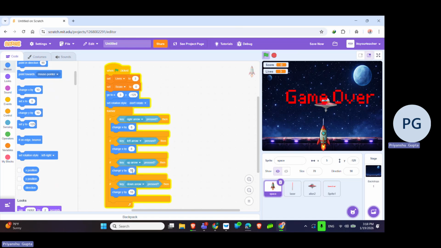This will change. So left arrow will be -8, so that back it will go. Up arrow will be 8. Down arrow will be -8. Like this we have done. So this is for our movement. If you see our code, nice. Our rocket is moving in all directions.